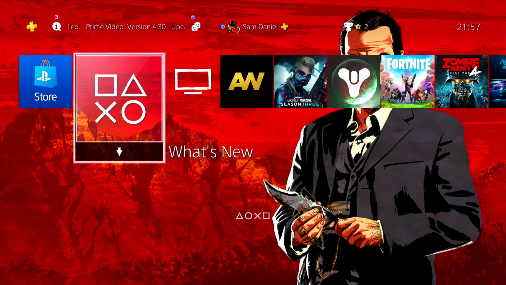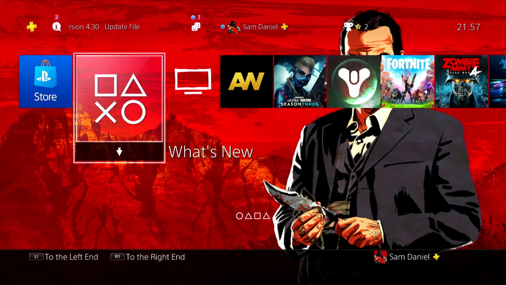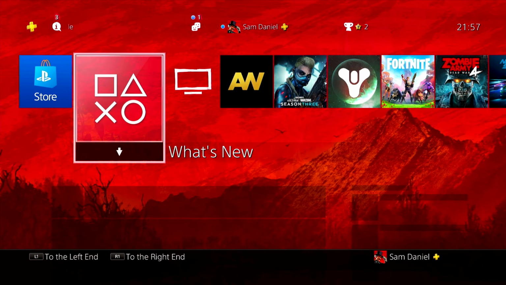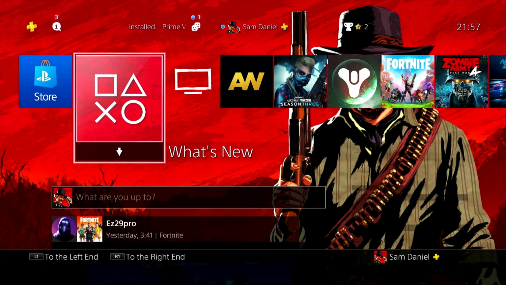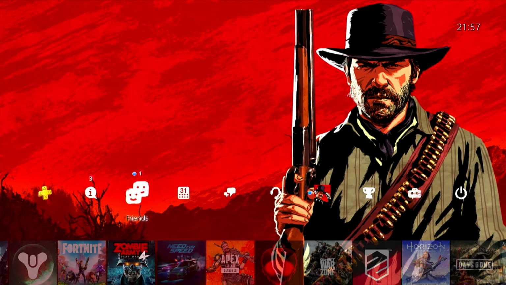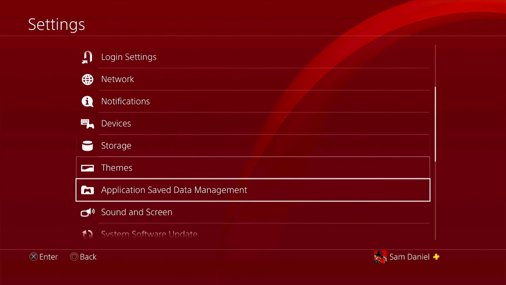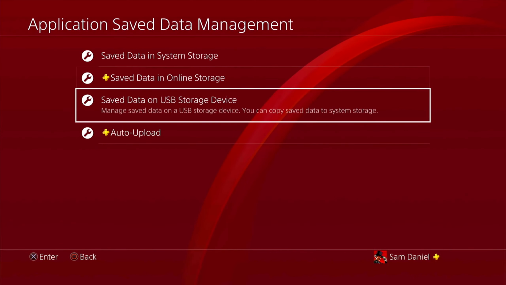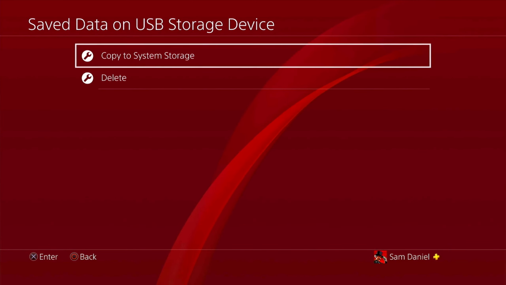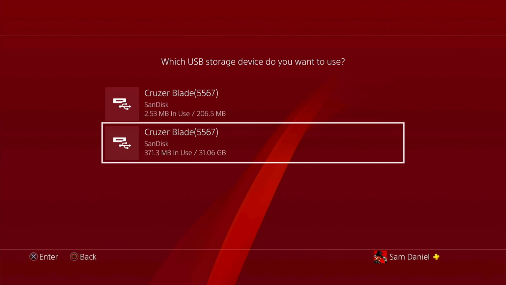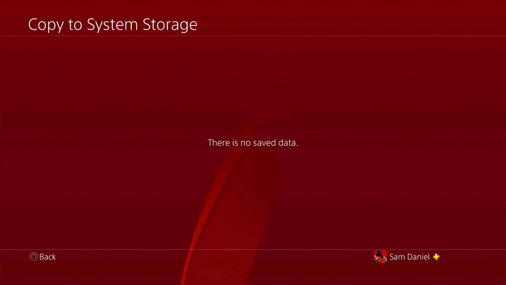And as you can see, guys, I do have my pen drive plugged in, the one I just showed you a second ago, with the backed up games from the jailbroken PS4. So if I go to settings, go down to application save data management, and select save data on the USB storage device, and click on copy system storage, I choose the Cruiser Blade, but as you can see, it says there's no saved data because the PSN ID that I have in my pen drive is not the same as my official one.